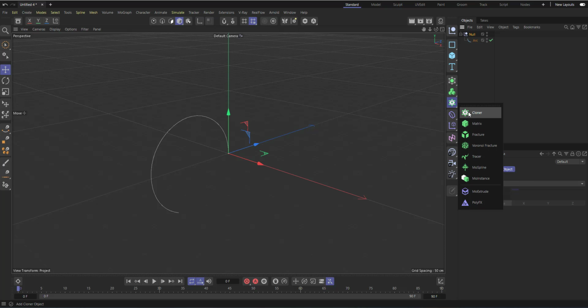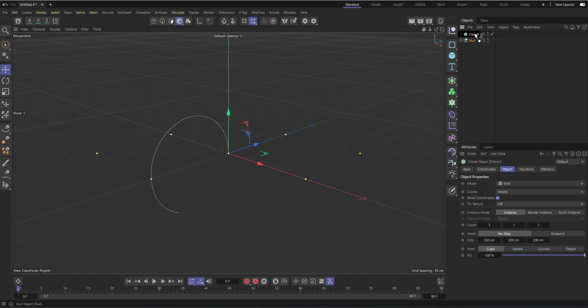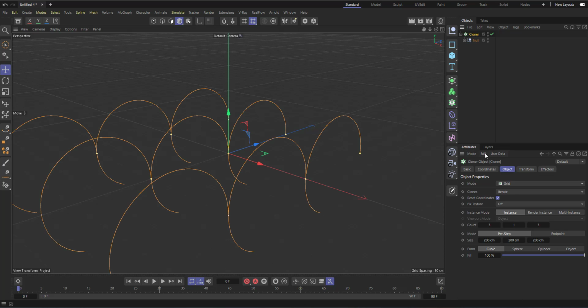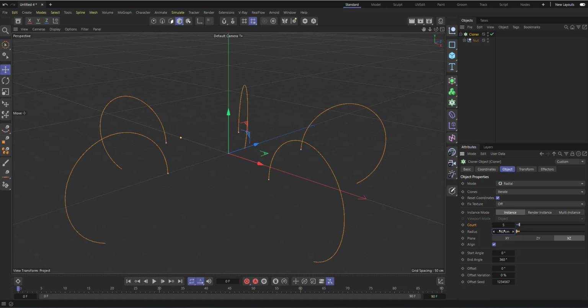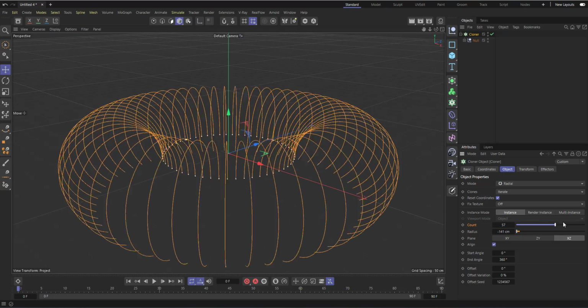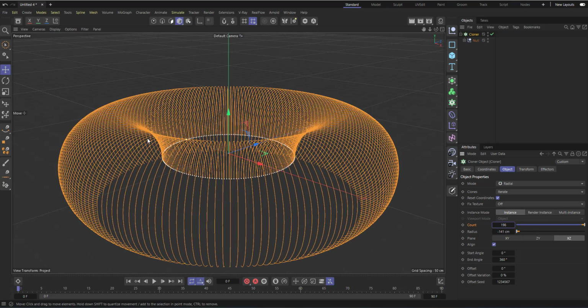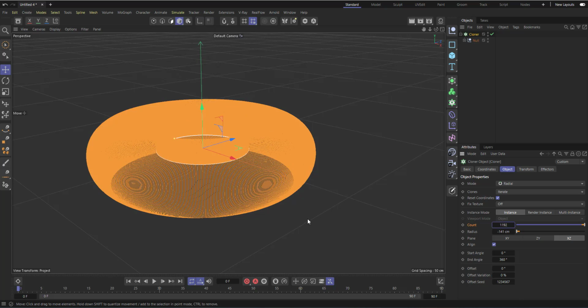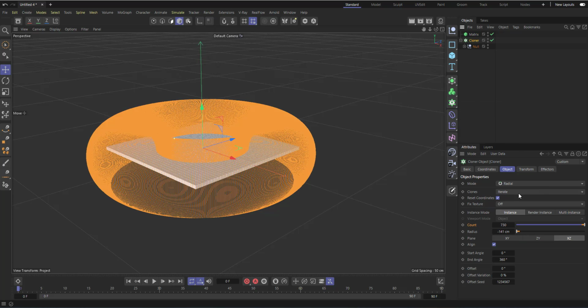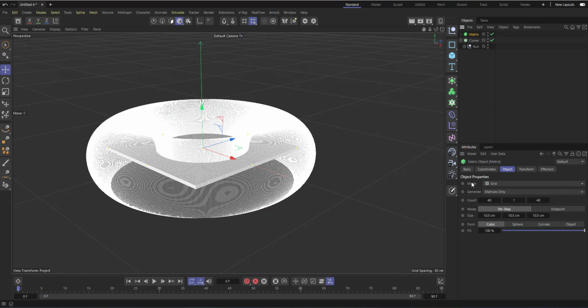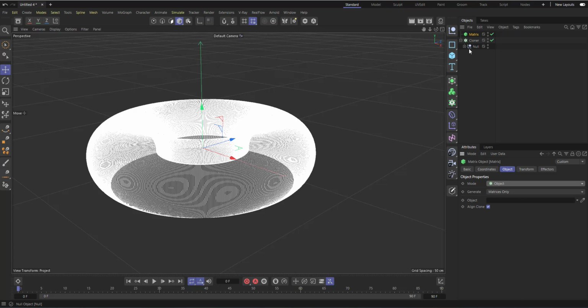So let's create our cloner, make the null a child of the cloner and change the mode from grid to radial. Let's make the radius minus one something, and increase the count. Everything is almost the same as we did initially. Then I'll come into my object matrix and select the cloner. In the matrix, change the mode from grid to object, and the object we want to clone on is our cloner.